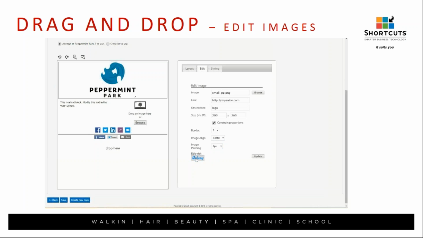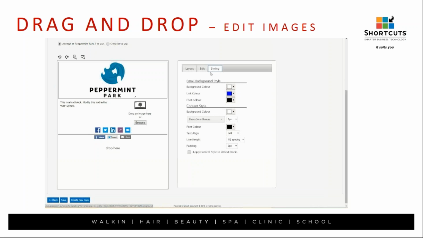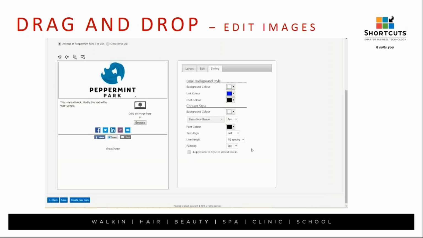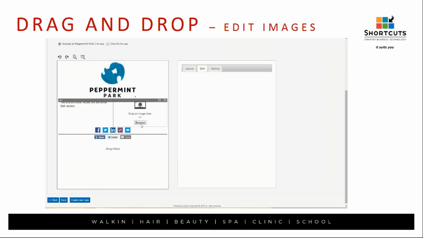We do have Avery. I'm not sure if anyone's familiar with that, but that's where you can actually go ahead and tweak the image in a bit more detail. In the styling section, you can change the background color, or the link colors, or font colors, or the content style. So that's actually looking at just one area of the campaign itself. If we choose a color in here and click on choose, you'll see it has updated in there. Like I said, the email background is for the full template, where the second section, the content style, is just for that particular box that you're working on at the moment.